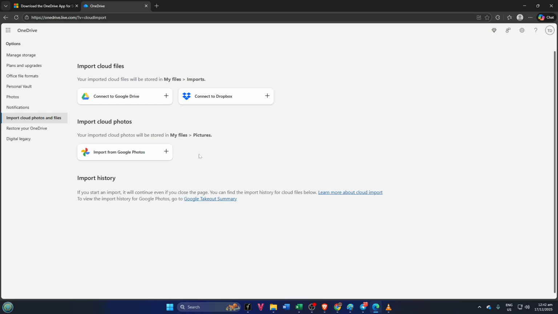Once you click Disconnect from Google Drive, a confirmation box will appear. This is just to double check that you really want to break the connection. Go ahead and click Disconnect again to confirm. Don't worry, this will stop future imports, but won't affect photos you've already copied over. Those will stay safe in your OneDrive unless you manually remove them. The only thing changing here is the active sync between Google and OneDrive.